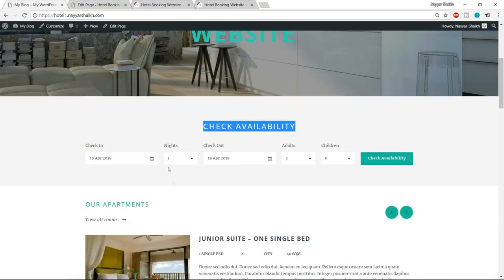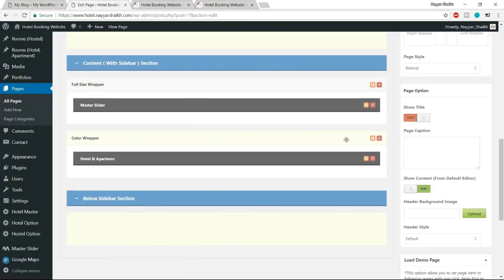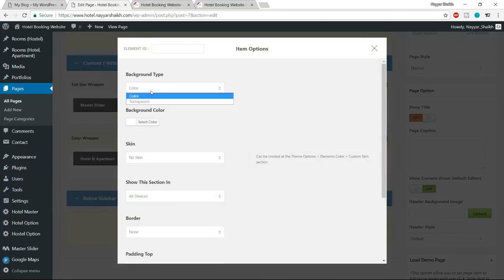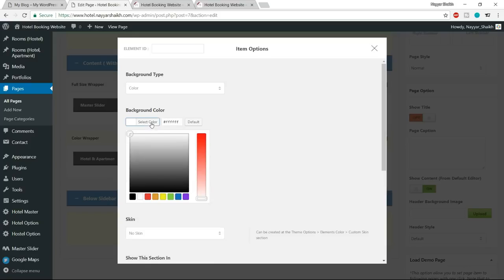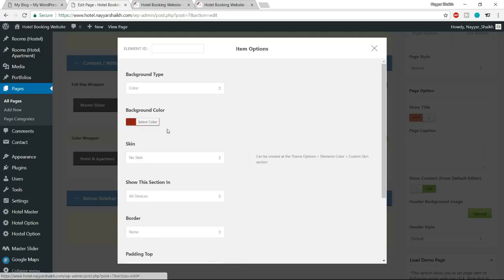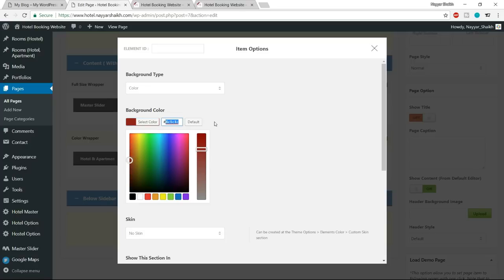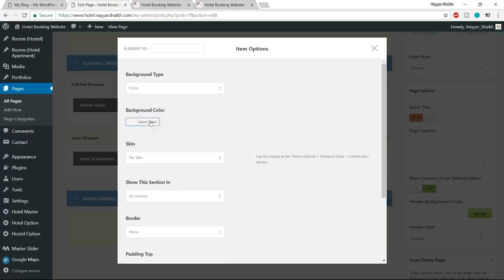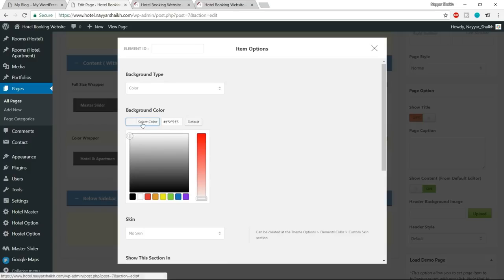Now let's add this background color. Because the background color applies to the entire section, we'll click on this gear icon, the color wrapper gear icon. Click on this. Now background type, make sure it is color, and background color, let's change this white color and put some gray color. You can select this light gray color from here. You can select any color from here, it's all up to you. What I'll do is put in a code which is F5F5F5. This is a code for a very light gray color.